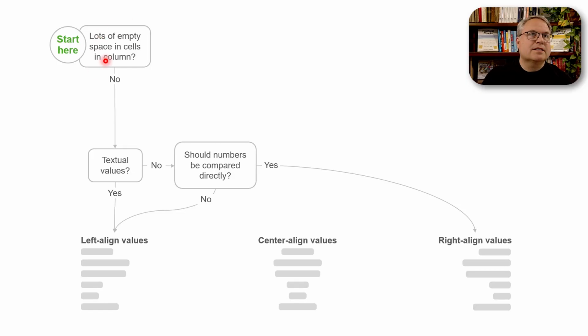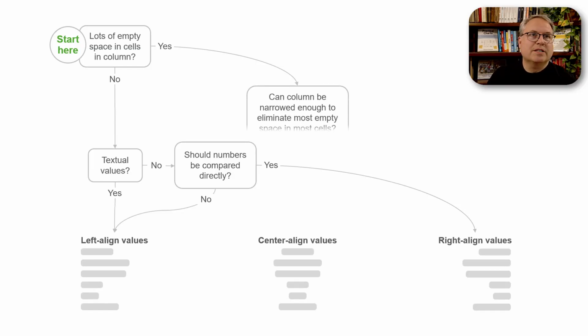Coming back to this first question here, if we do have lots of empty space in the cells in our column, well, the next question is, can the column be narrowed so that we can just get rid of that empty space? And if we can, then we're going to go into this branch, right, and use the logic we just talked about a moment ago. But let's say I can't, right? I cannot squeeze the column. I have to put this long heading all in one row. Well, that's where I think it makes sense to center align the values. As I mentioned, though, let me know if you agree, disagree with any of these recommendations.